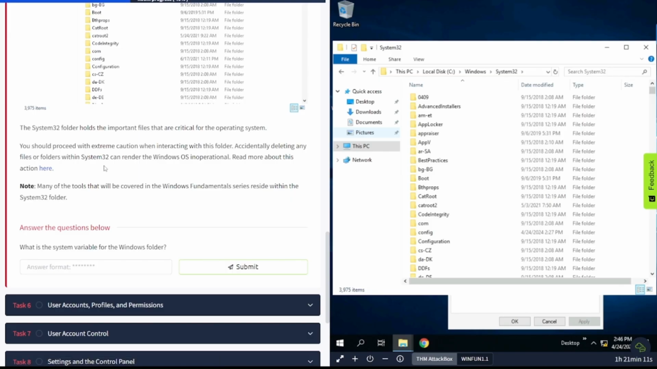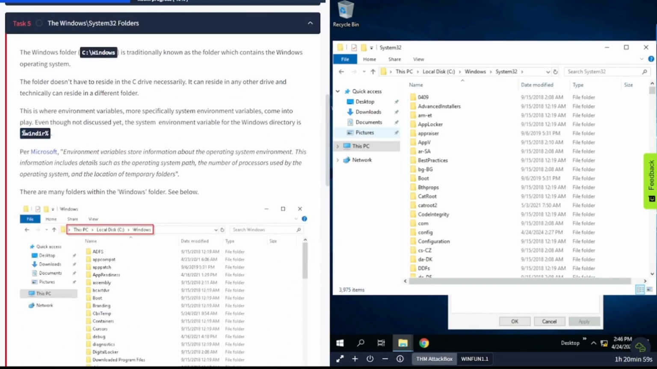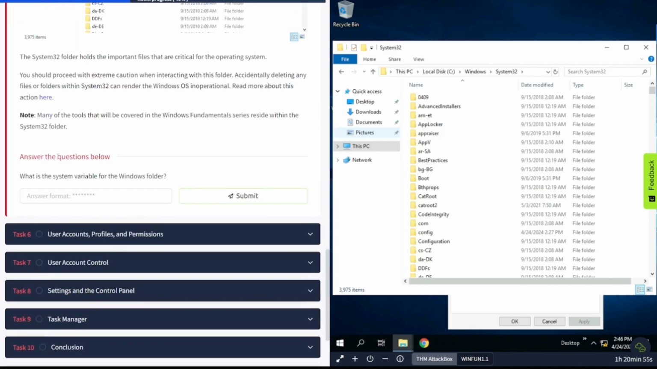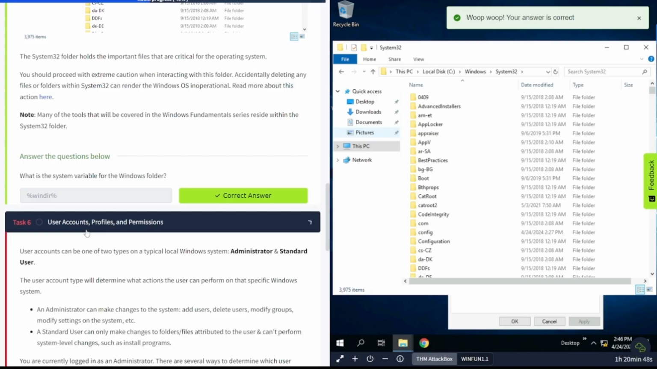Many of the tools that will be covered in the Windows Fundamentals series reside within the Windows or the System32 folder. What is the variable for the Windows folder? If you scroll back up here, you can find that out, and it was this here. So we're going to copy and paste. There we go. Now let's continue on to task number 6 and see what they're working with here.